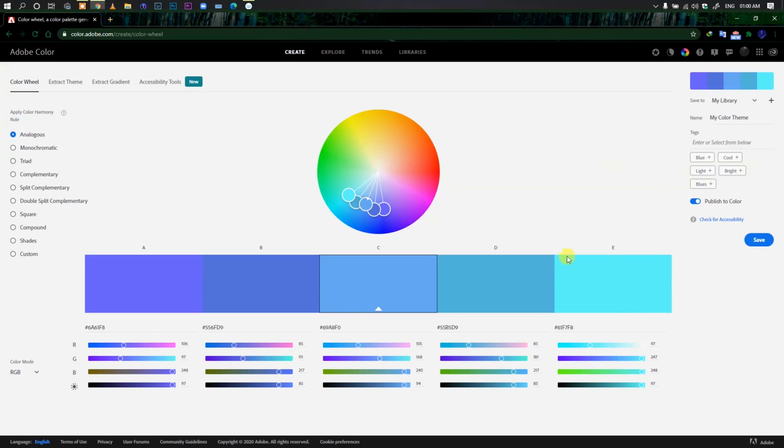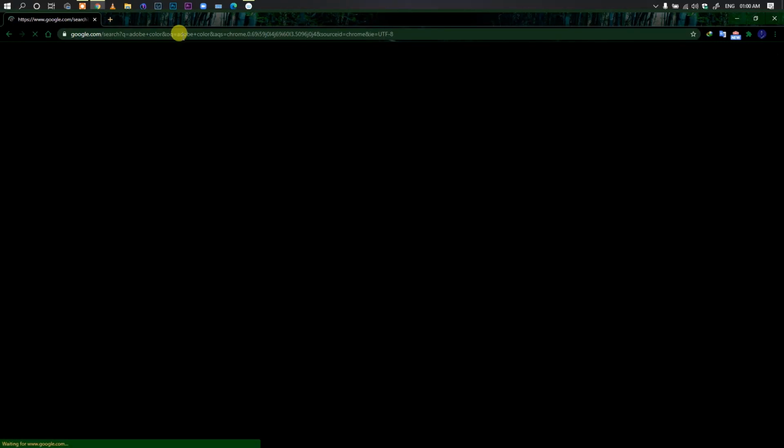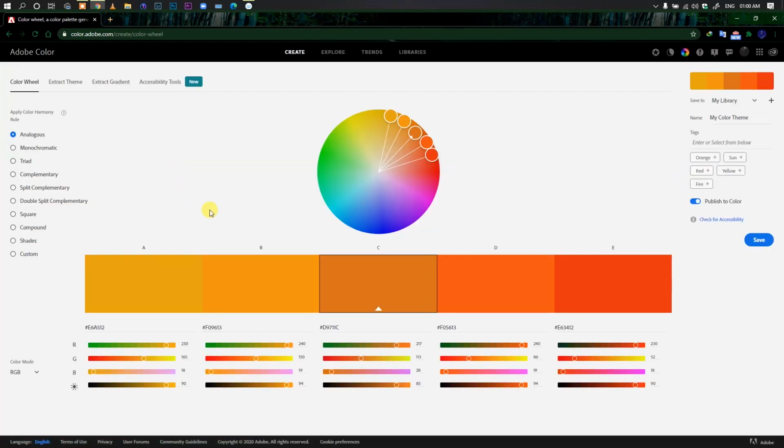So if you're wondering where this is, I'm here in my Google Chrome. Just type Adobe Color. So let me just show you Adobe Color. Make sure you have internet too. So Adobe Color, right? Then click on the very first thing you see. It'll bring you here and then you get all this interface.